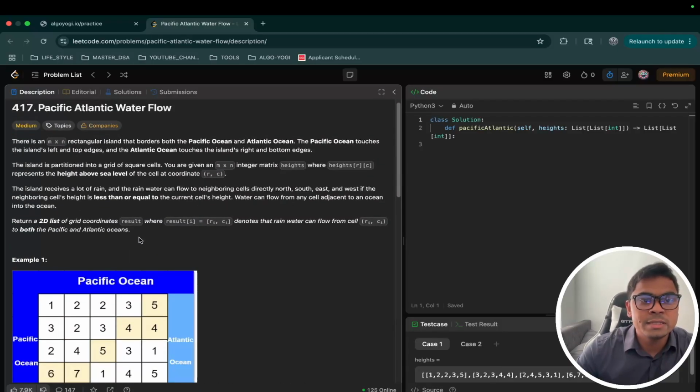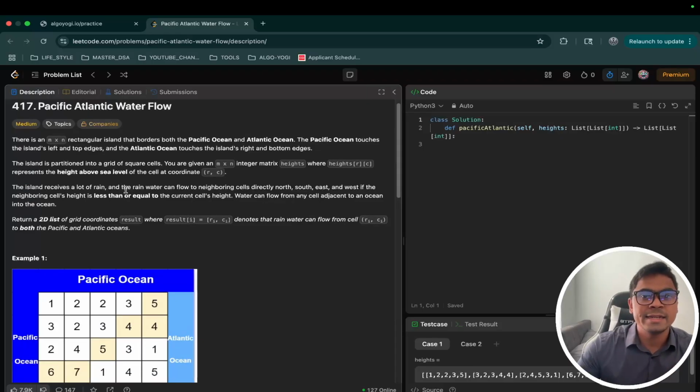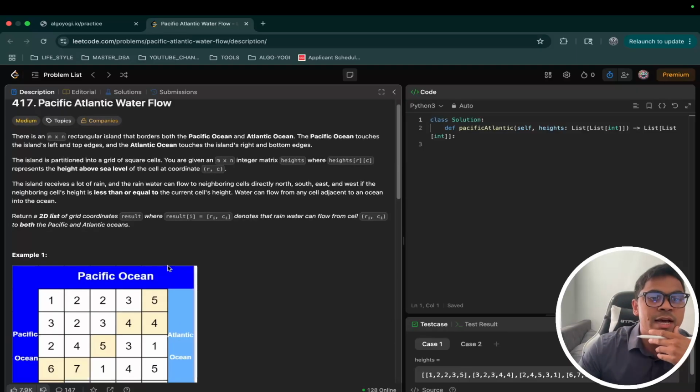Now the island is partitioned into a grid of square cells. You are given an M cross N integer matrix, heights, basically, where the height at that particular cell represents the height above the sea level. So the entire island is not going to be the same height, right? These different values represent the different heights of different places of this island.